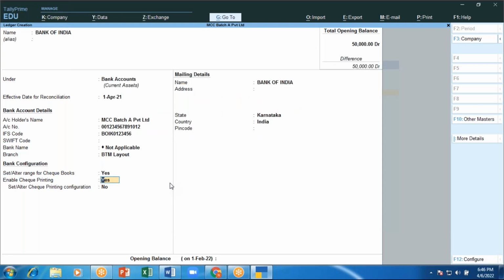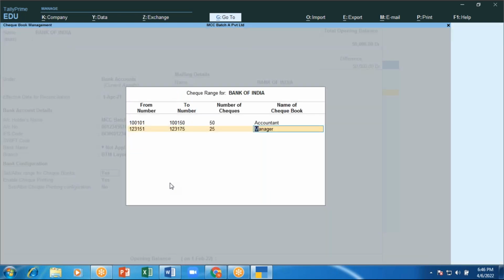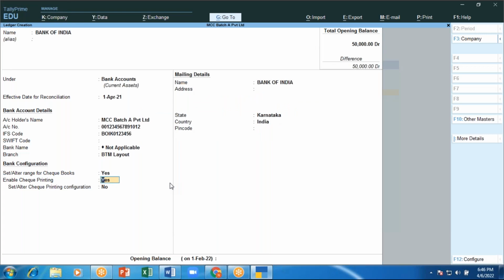Now what I've done is, in this banking configuration, set alter range for checkbook, this option I made it yes. And after making this yes, I just gave a check range from this number to this number, how many check leaves, and I gave a name for the checkbook. Then I have accepted. Only 2 books I'm giving, I'll accept this. Now set alter check printing configuration. This option I'll make a yes.